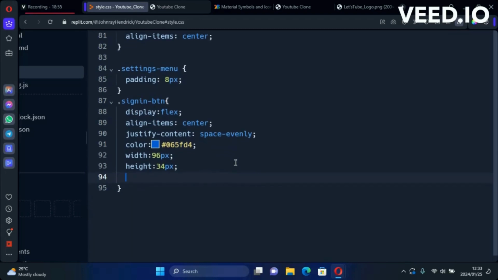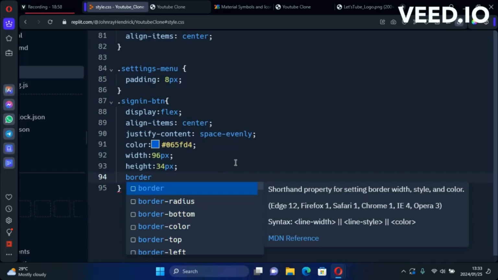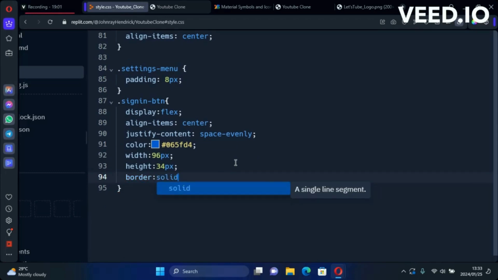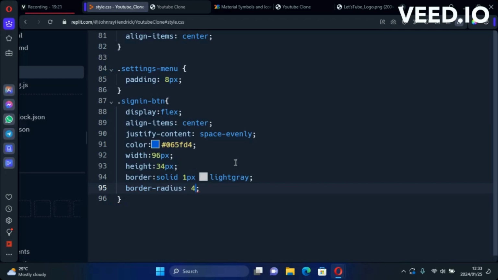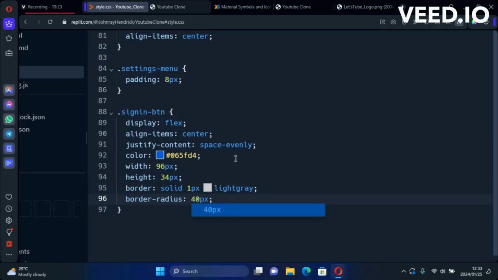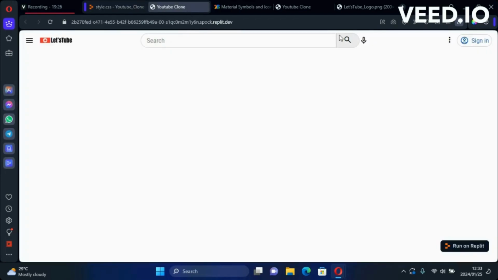So now we want to give it the border solid to give it the same effect that our search and the border radius. It will be 40 pixels. Save. Let's look at it. And as you guys can see, we did our header section and we styled our header section successfully.